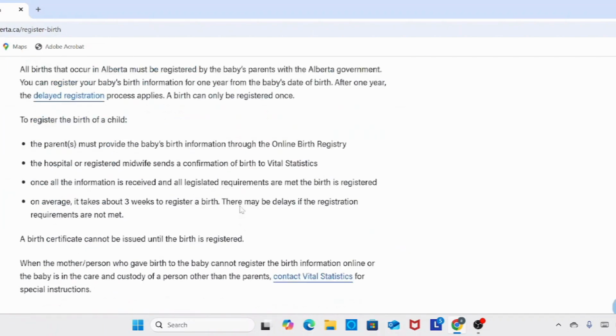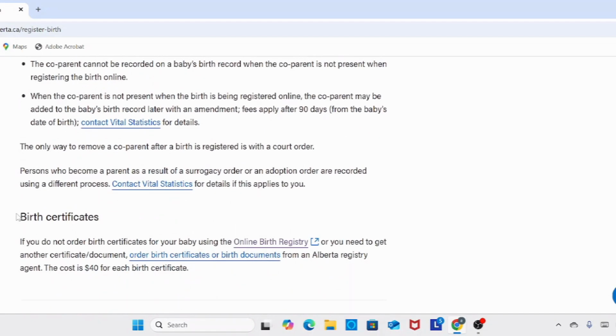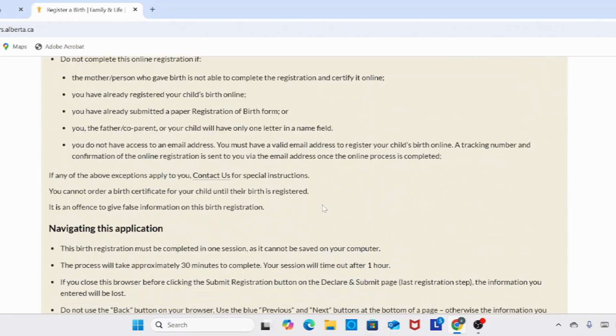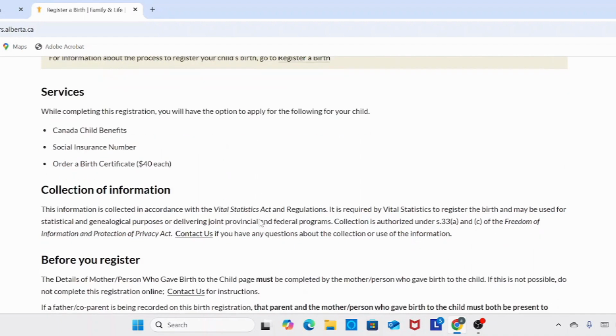Now scroll down and here you can see birth certificates. Click here, online birth registry. Now we will start our form. Here you can see services: Canadian Child Benefits, social insurance number, order a birth certificate $40 each.